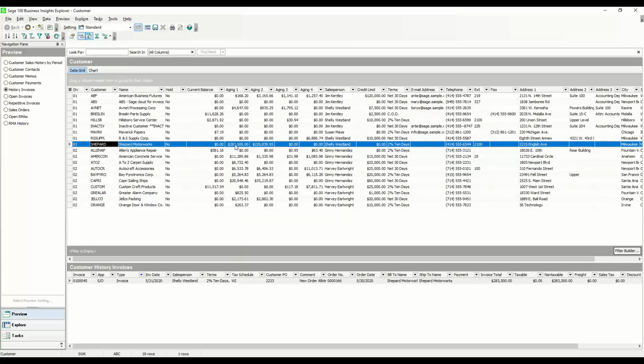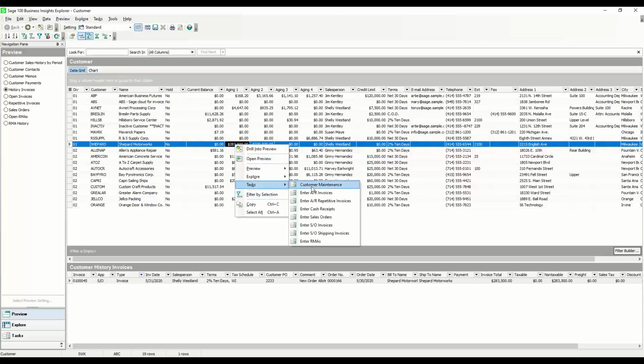You can also, if you've received cash from these people, go into your tasks and enter your cash receipts, or enter a new invoice for them. It's just a quick way to action against the data that you're seeing here.